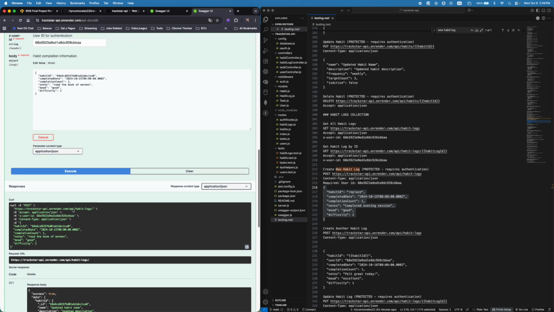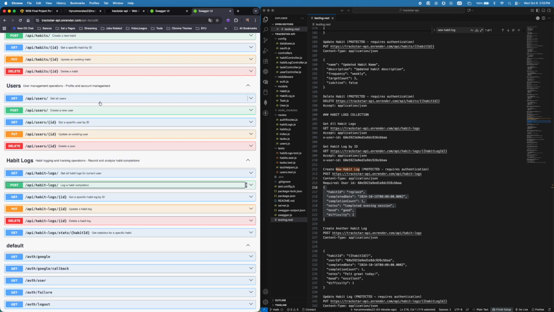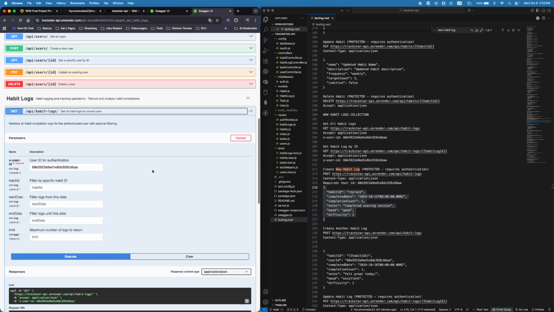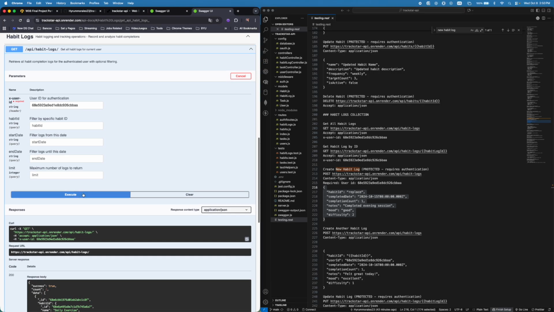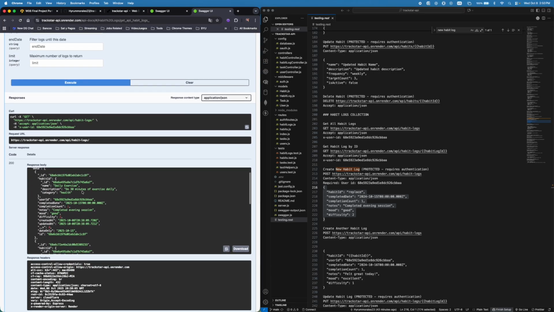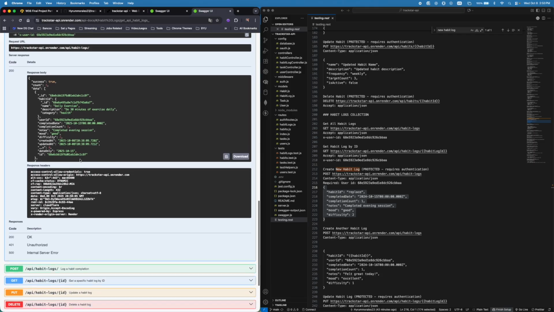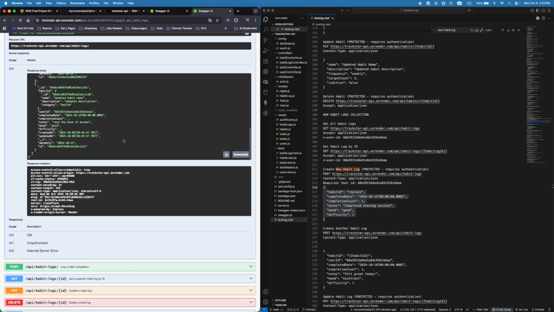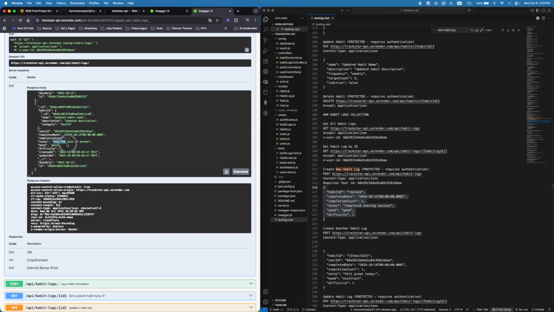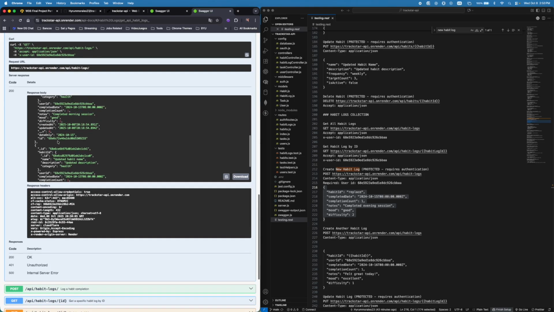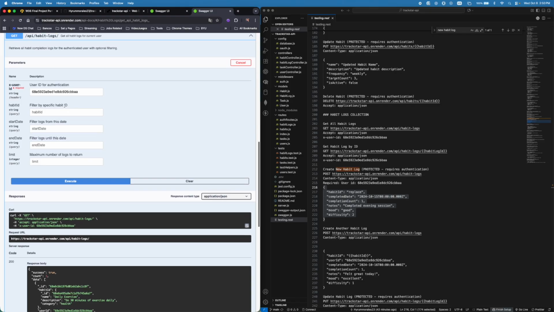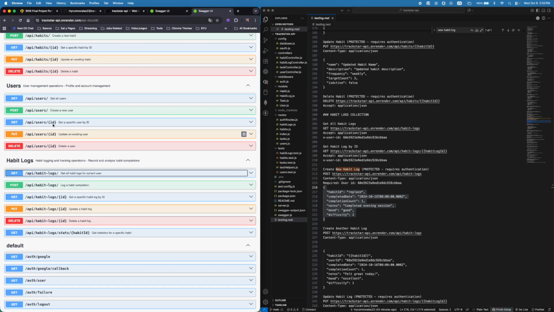Okay, and let's see, I want to check that out one more time. Execute, and let's see if it is showing here. And yes, it says that I read the Book of Mormon. Perfect. So everything is working as expected.